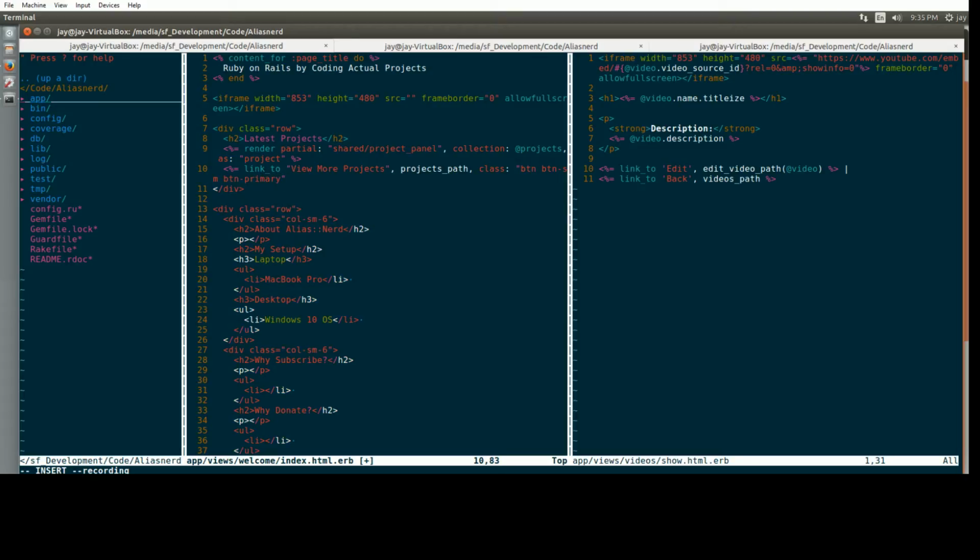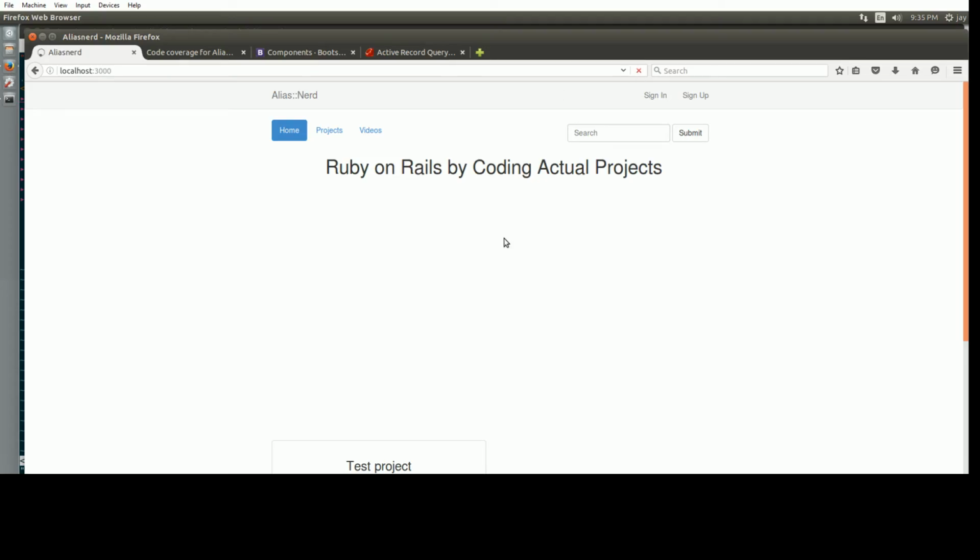I may switch that out not to be primary, but instead just to be a default, because the primary I believe is blue, and I may not want it to be so in your face. Let's just check that out.